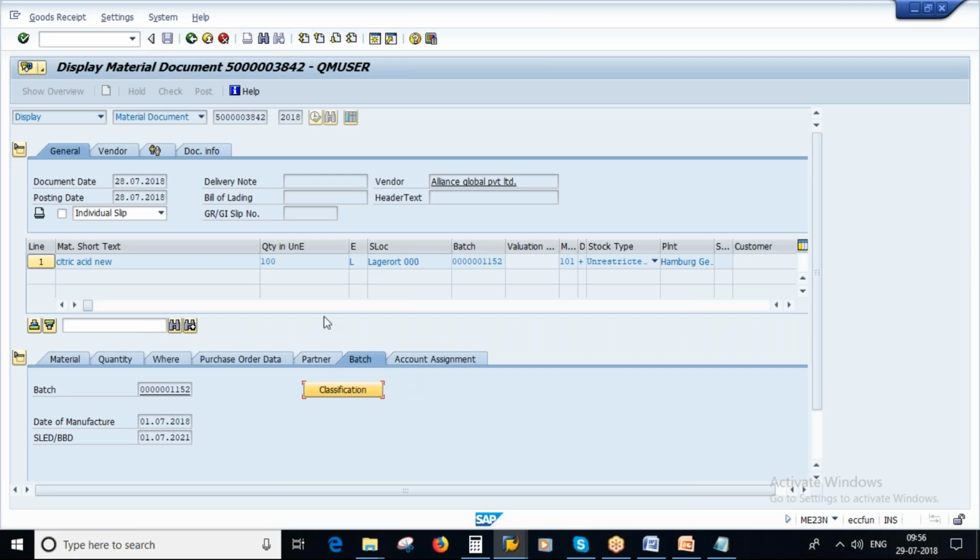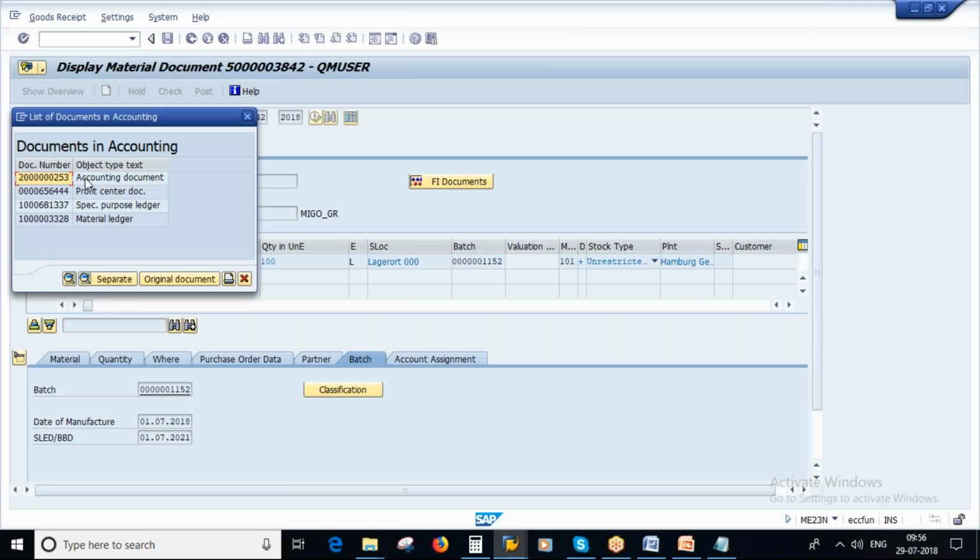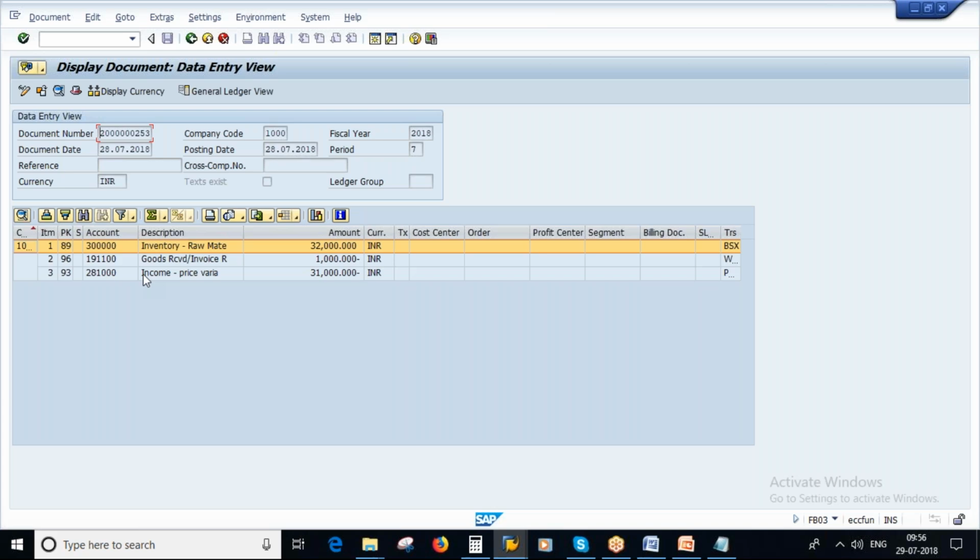Now from here you can go to the accounting document. There is a tab called document info. If you click on that tab, there is a button FI documents. If you click on that button, you will be able to see an accounting document. Select the accounting document, click on the button display document. Here the respective GL accounts will be credited and debited as per the finance settings. This accounting document is for the finance people. These are the GL accounts, and the particular amounts, credit, debit, all those things will happen.